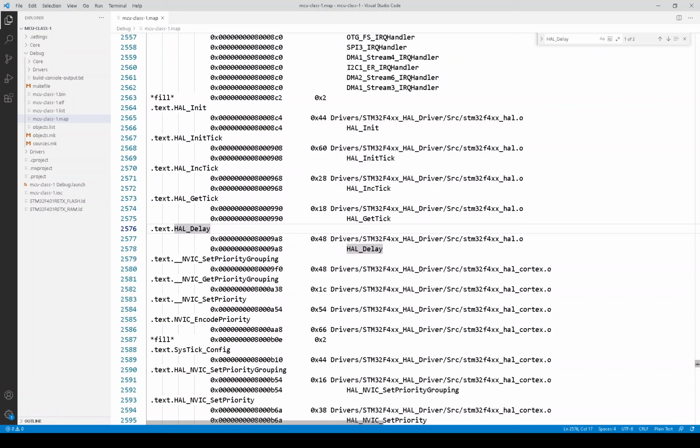This next line tells us what object file that function came from. That's my question number 2. And this value here, 48 hex, I believe is probably the offset within that file of that function. And then finally, this 0800 09A8 is the address in Flash of that function. So that is what I am typically looking for from a map file.